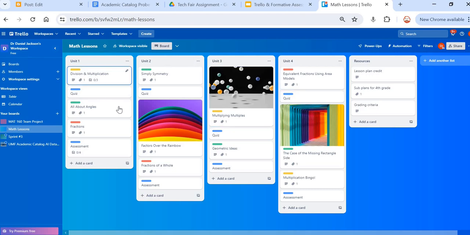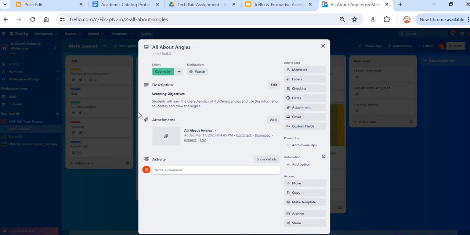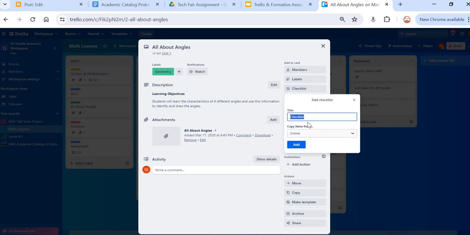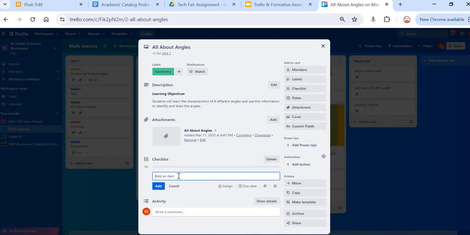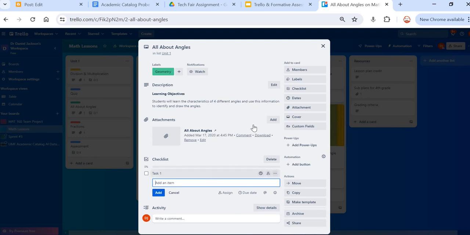Here is our board, and each card can be opened up and edited. Here's all about angles, and we've got all kinds of different features to add in. This one has an attachment. If we wanted to put in a checklist, we could just click there and add in our checklist and however many tasks we wanted. If we want to add a due date, we can do so.